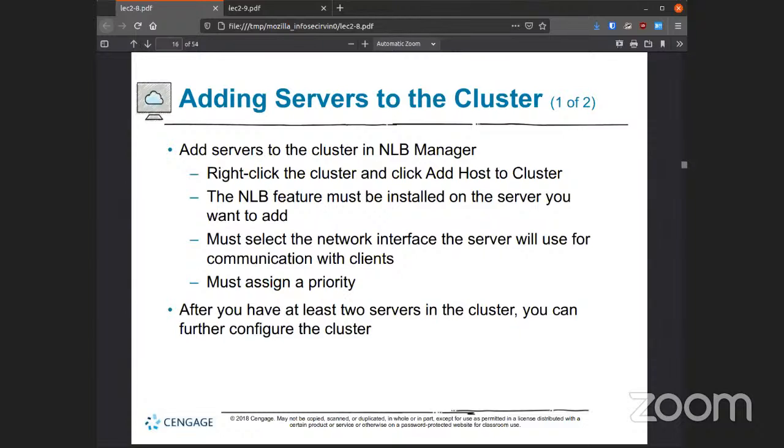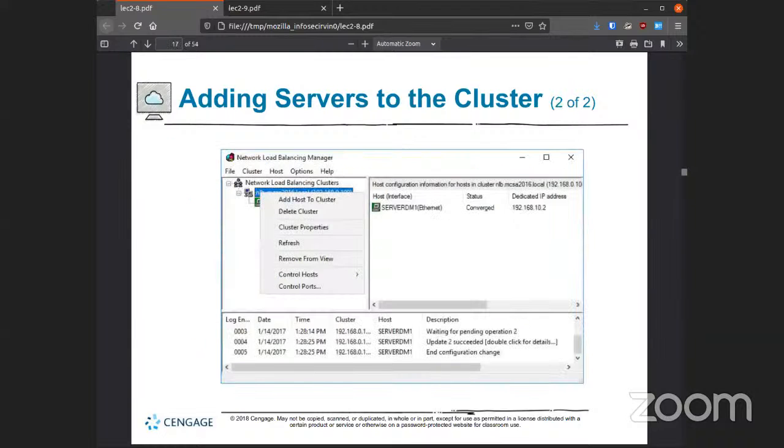Once all that is done, now we can add more members into our NLB, which again, they have to have the feature already, and then you can add their interface and a priority. So here we are with our new cluster, and we're going to add another host by right-clicking.